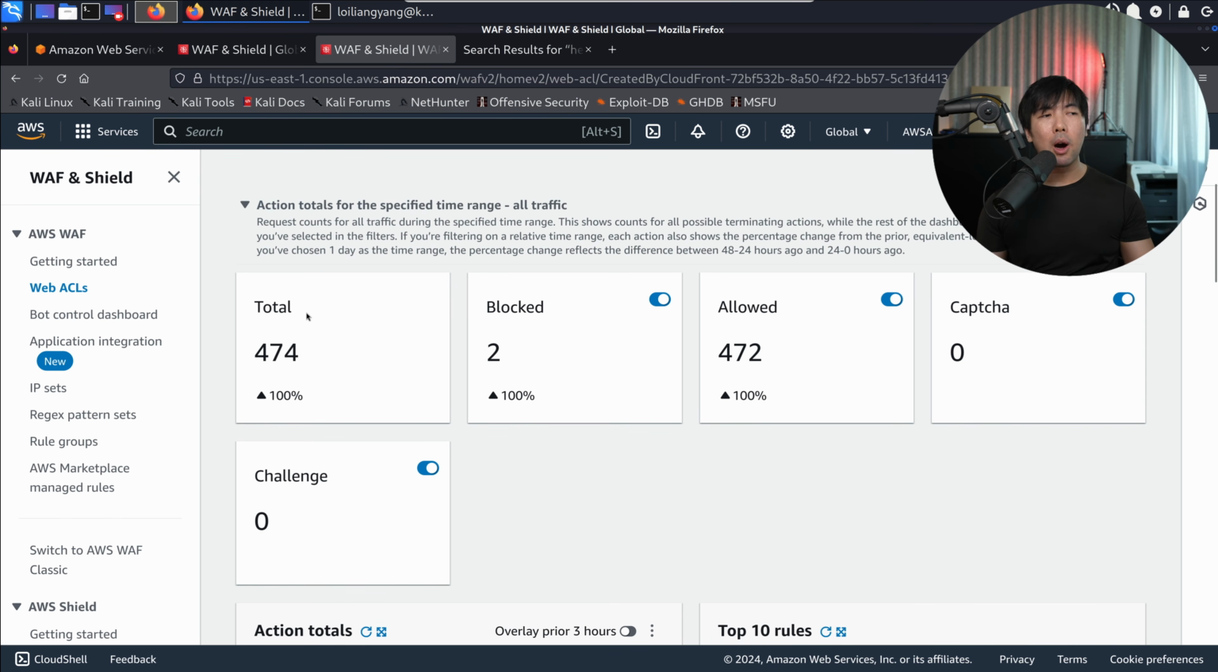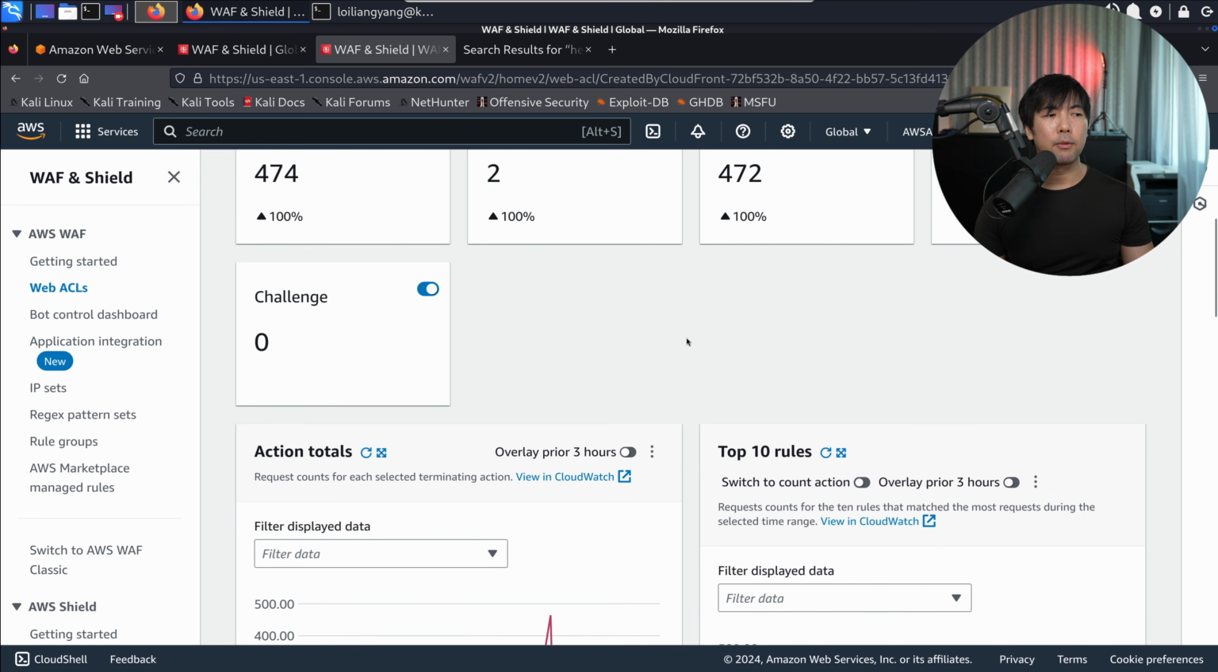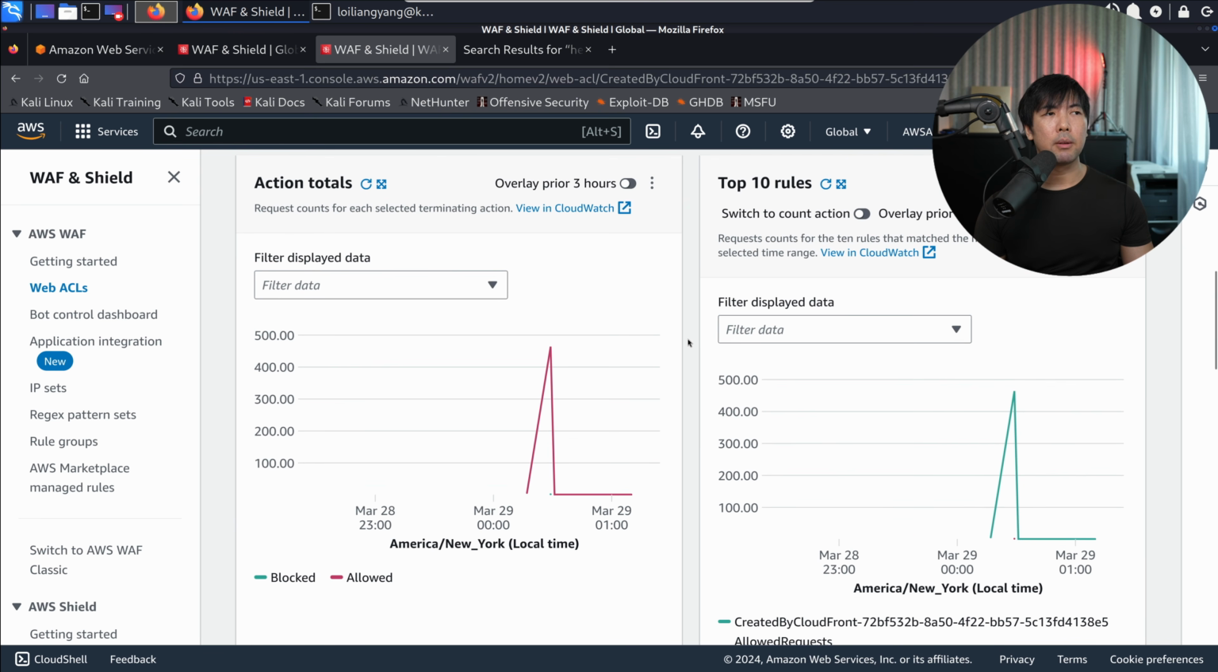So there are 474 requests that came in, 2 were blocked and 472 were allowed. Okay, and of course, without any guessing, I did some malicious payload and I was blocked by those managed rules. And if you scroll down further, you can see a very beautiful dashboard that shows us which requests were blocked at what time. And we can see over here on the bottom left, blocked and allowed.